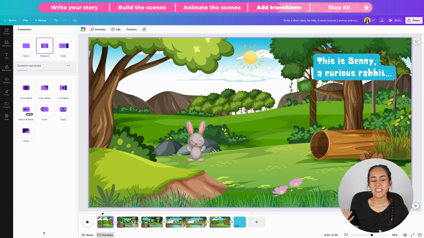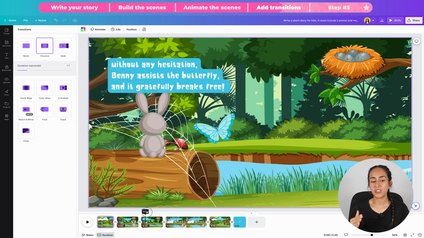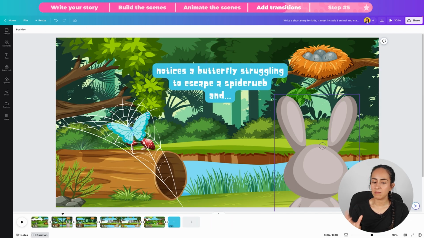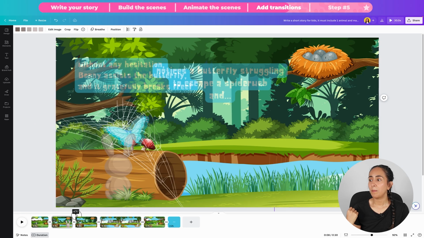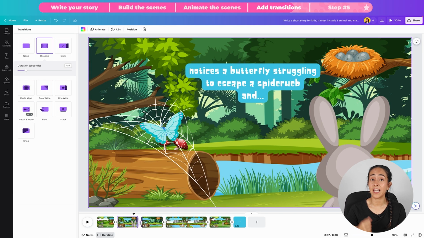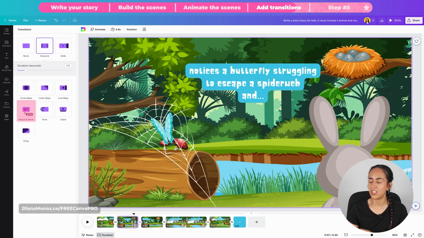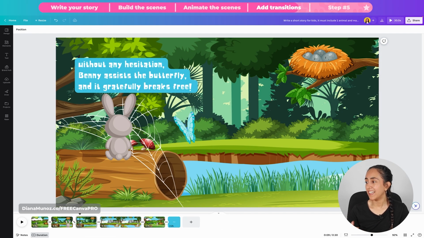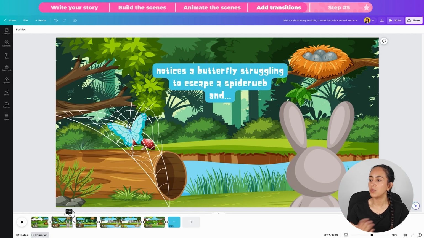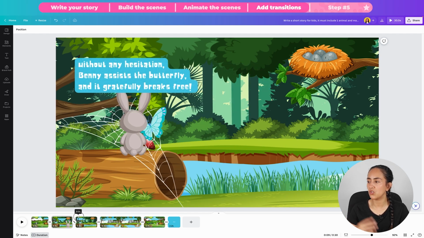We have now this transition in between every single scene, but I want my bunny in this particular scene to be running closer to the butterfly, and I can achieve that by selecting another transition called match and move. This will animate identical elements smoothly between pages, so basically the AI will create the missing frames from page 2 to page 3 to make the bunny move from one corner to the other. Now my animated cartoon is almost ready.